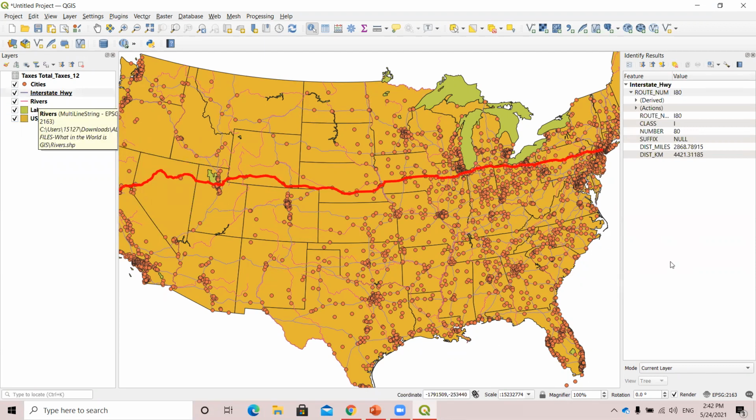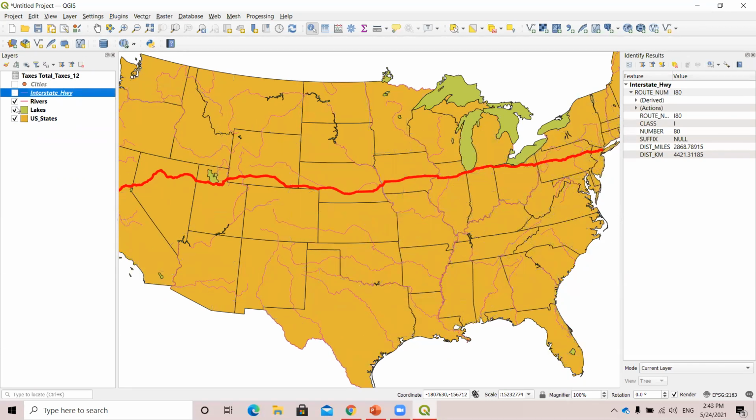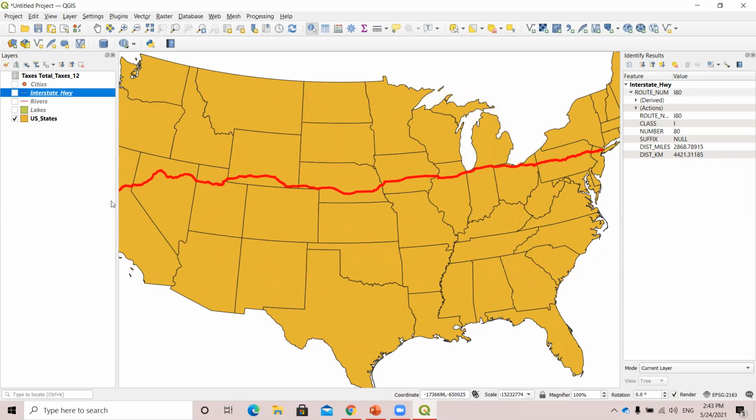Okay. Now that you see the importance of identify features, just please unselect your cities, interstate highways, rivers, and lakes. And you see that my selection, even though I unselected, is still showing here. So what should I do? I need to use my selection toolbar. You remember that we added the selection toolbar? It's this one here. So what you need to do is just to click on this one. This one is your unselect.